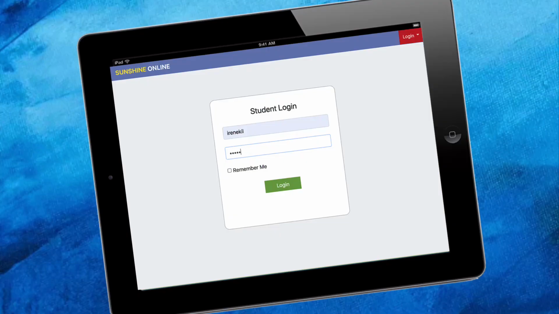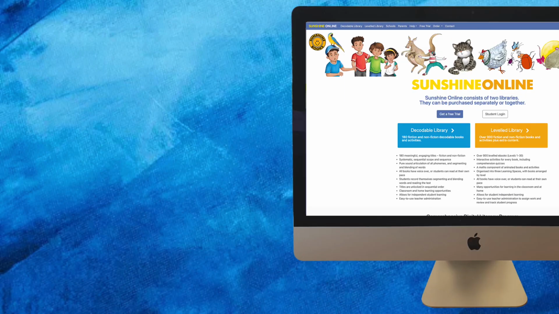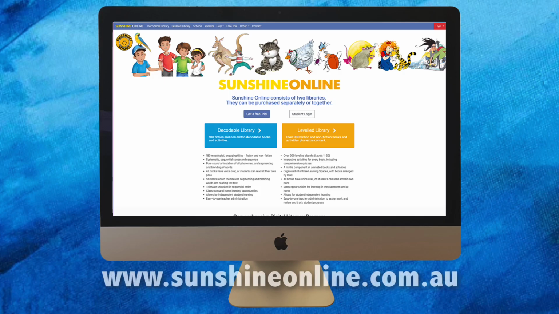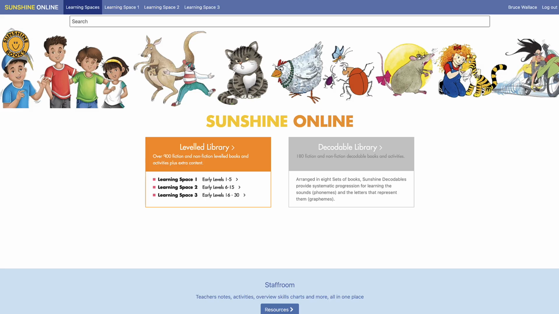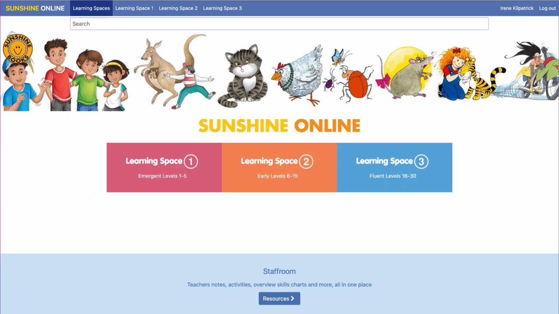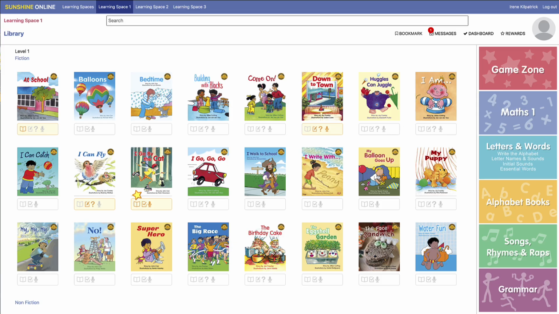On an iPad, you log into the program through the Sunshine Online app. And on a computer, you log in at the website sunshineonline.com.au. The program covers reading levels 1 to 30 for emergent through to fluent independent readers and is divided into 3 learning spaces. Let's take a closer look at Learning Space 1.